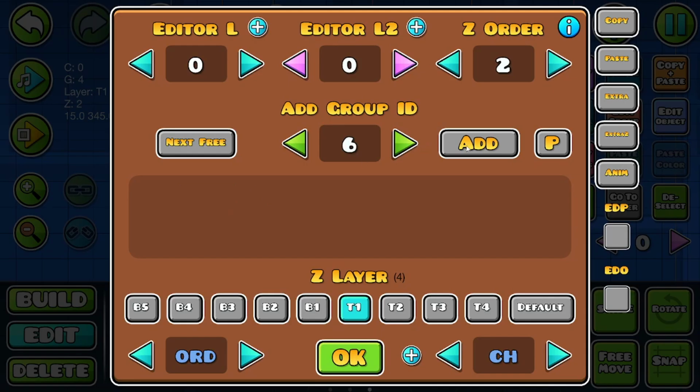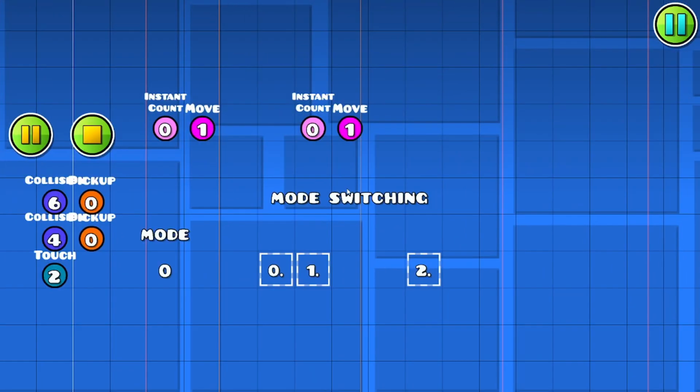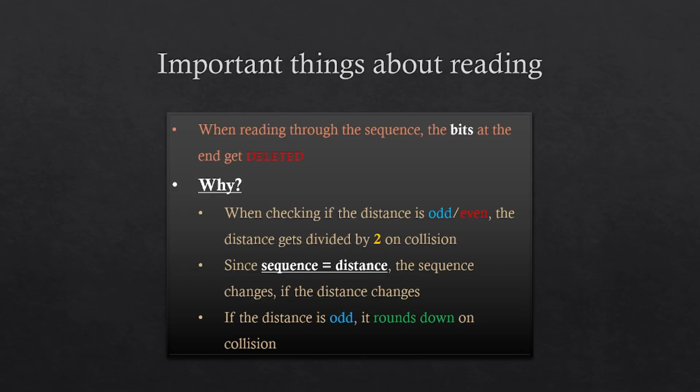Alright, assign the correct group, and let's see. Okay, that's good. Now let's click. Wow, it works. This is how mode switching works. Different functionality in different modes. Very cool. So, I think that's going to do it for the first part.